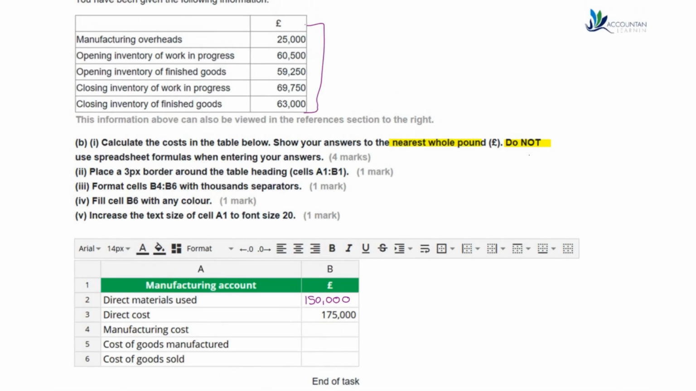Now we need to have a look at the information that we were given up here. So we've got the direct cost of 175,000, and to that, to make our manufacturing cost, we need to add in our manufacturing overheads. So we are going to add the 25,000 manufacturing overheads to give us a manufacturing cost of 200,000.